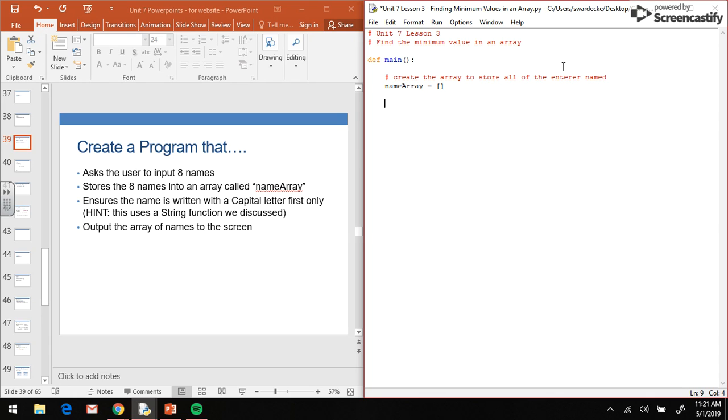Then from here, we want them to enter 8 names. What I like to do is use a loop because it allows me to reuse code very easily. So I'm going to do for i in range 8. This is going to cycle through 8 times, remember, from 0 to 7. Then inside of here, we want to ask our user to enter a name.